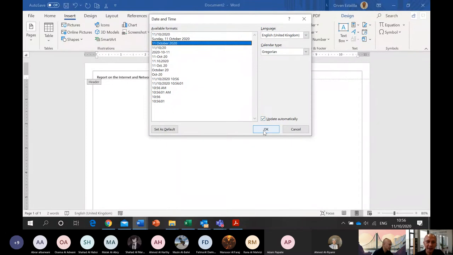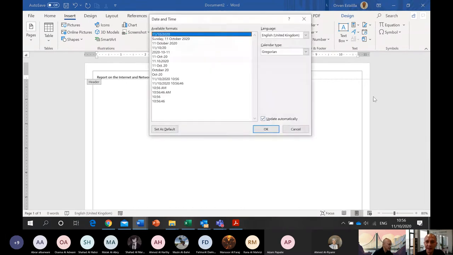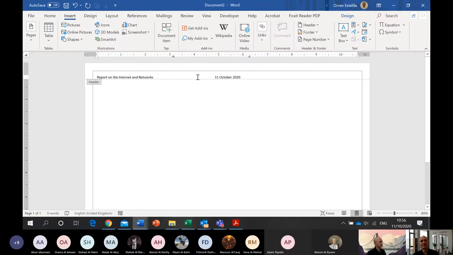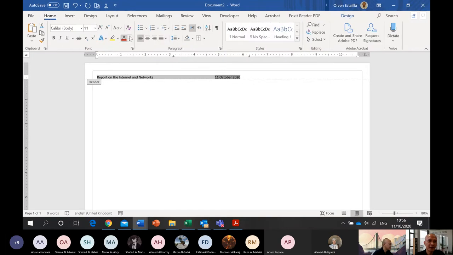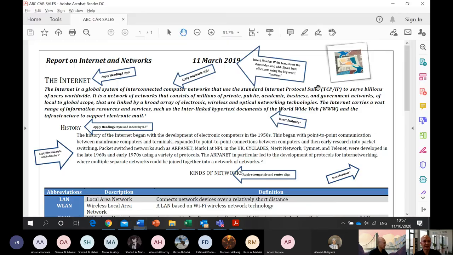Okay, 11 October 2020. Now you can see from the dialog box, the check is update automatically. Okay, so if I press OK here, that means if I close this Word, I save it, and then I open this tomorrow, the date tomorrow will be 12 October. So that's why that one is update automatically. So just format this. Go to Home tab and so on. Okay, so that's it. I will go out of the header. And the picture, you take care of that.